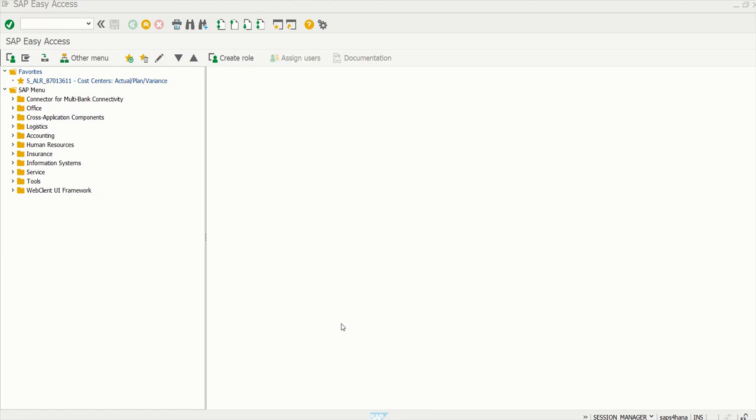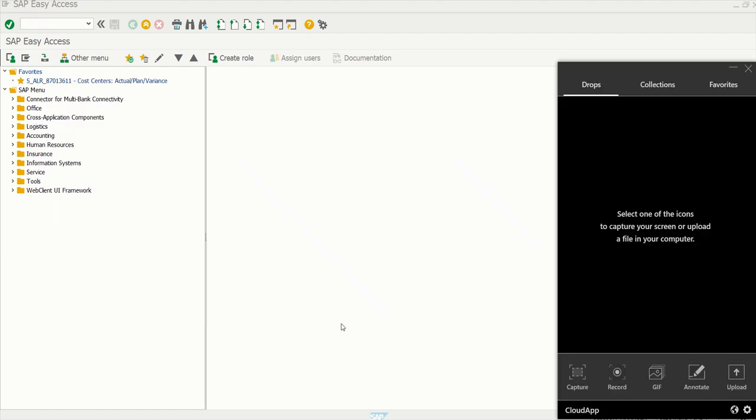Hi, today we are going to see house bank creation in SAP S/4HANA system. What is the transaction code we are going to use, how can we create the house bank in SAP S/4HANA system, and how are the details moved from one system to another system.